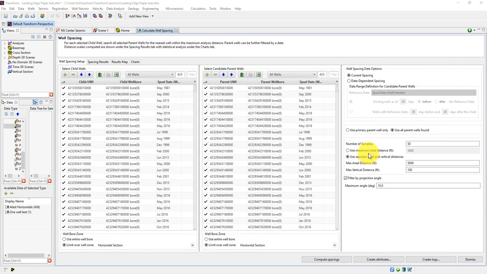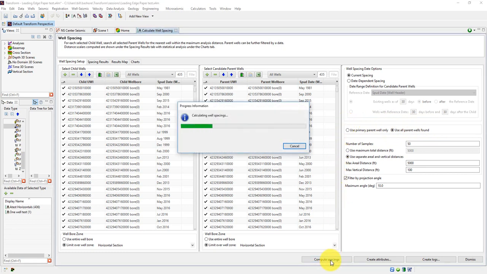It is likely, especially in densely drilled areas with a mix of vertical and horizontal wellbores, that the minimum distances computed to the nearest wellbore will be to different parent wells. Here we set the option to use the distances from any candidate parent well from which the minimum distance was found.